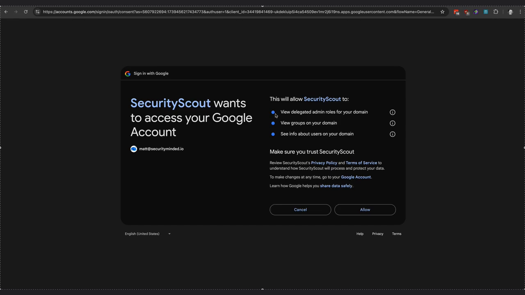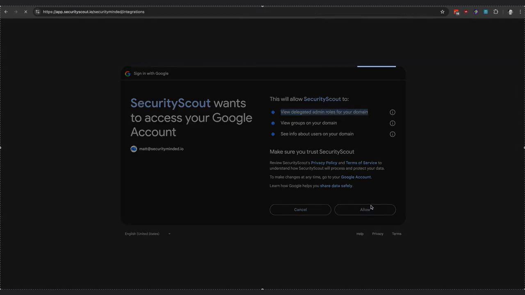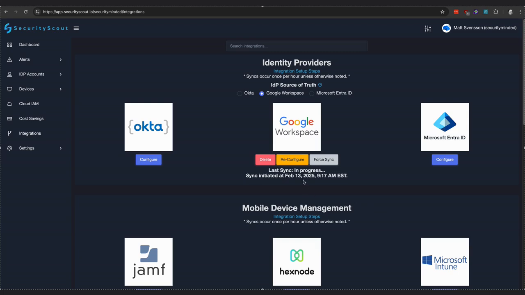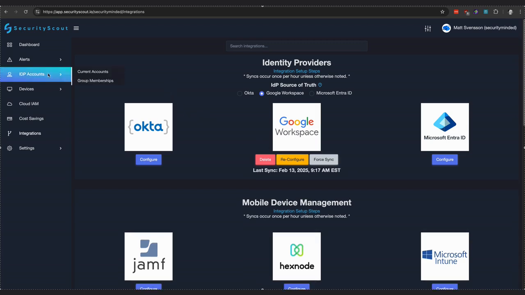That then does have the view delegated admin roles with the role management read only. When we allow that, it will go ahead and do a sync of all of the users and their roles, and once this is complete, then I will move over to the IDP accounts page and show the functionality.